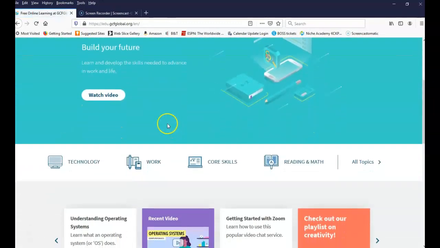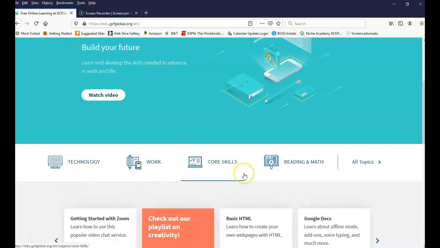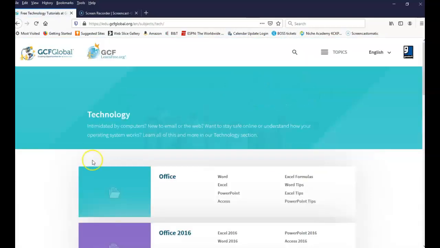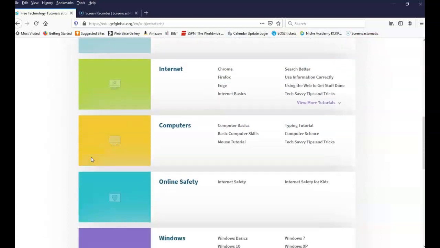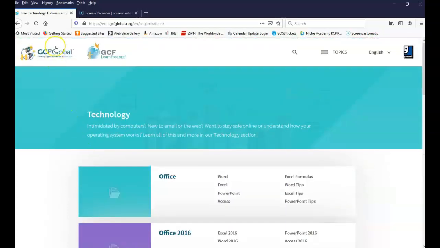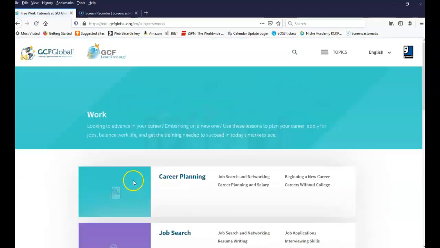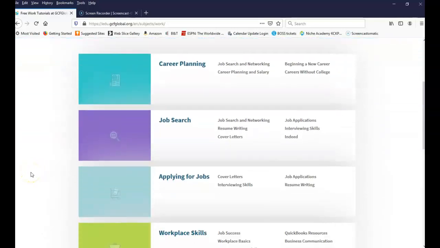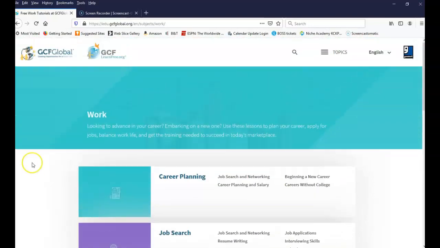And then another thing to consider with this website is it does divide up the topics into 4 major categories: technology, work, core skills, and reading and math. Now, technology does talk about things like Microsoft Office, email, internet, and computers and online safety. The next subject, work, talks about things like career planning, job search, applying for jobs, your workplace skills, work life. So that's an interesting topic as well.